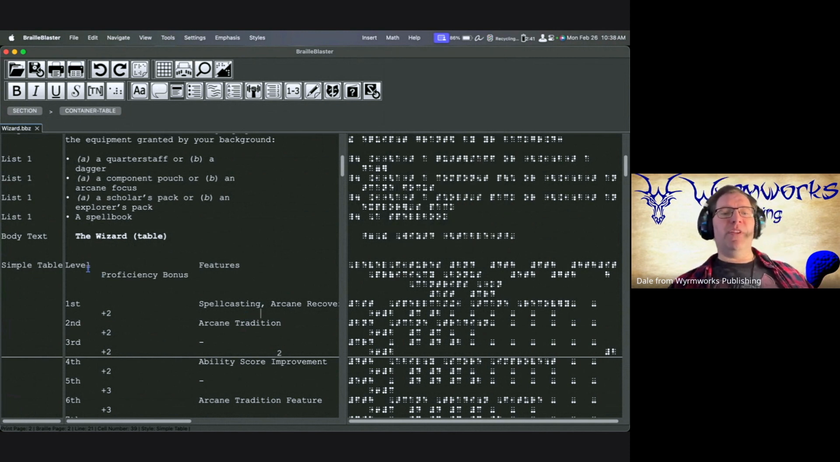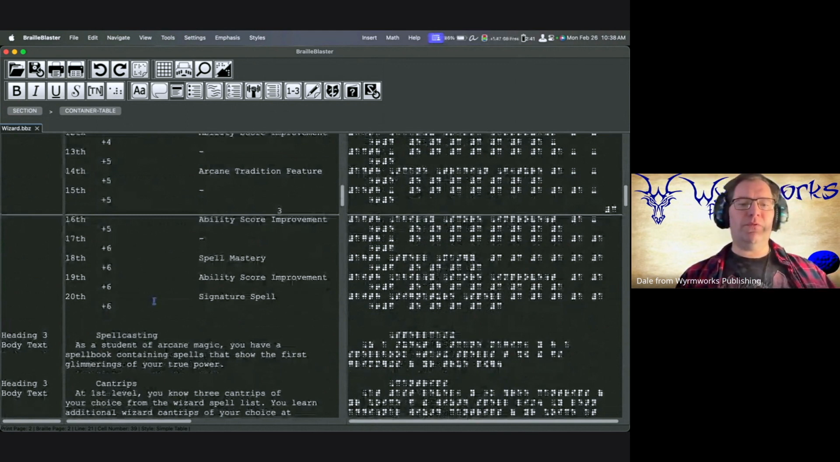So in this case, with our table, you find that it's not handling the end of it very well. So let me show you a trick.